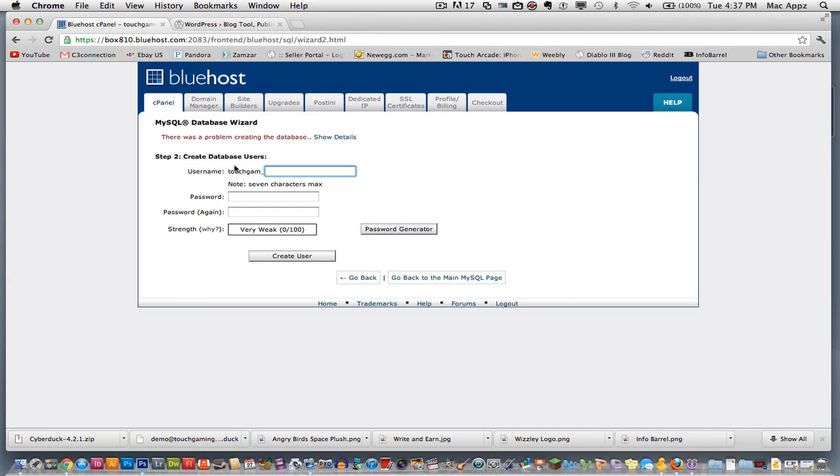It will then prompt you to this page where it says create database users. Okay, I'm going to title this once again demo, but again, you'll want to title it something that you can remember. Then you'll want to put in a password. This password needs to be very, very substantial, okay? It will need to contain letters, numbers, as well as an exclamation point or a dollar sign.